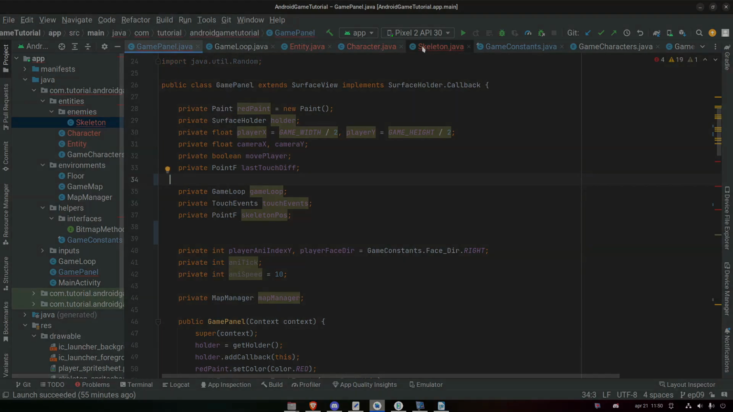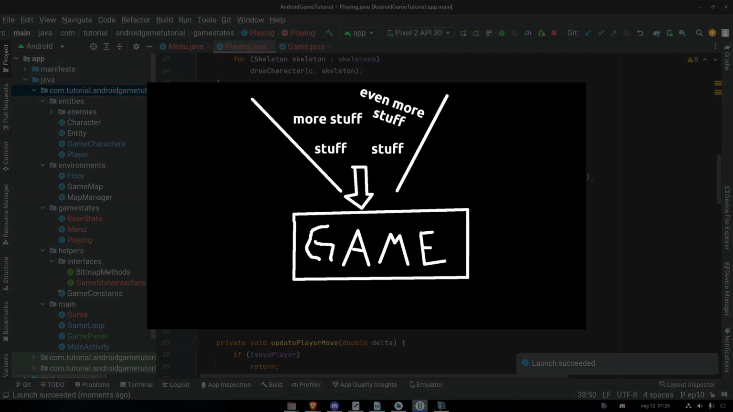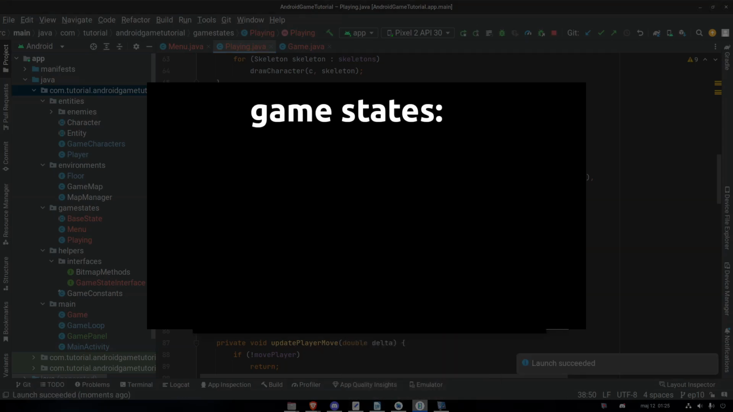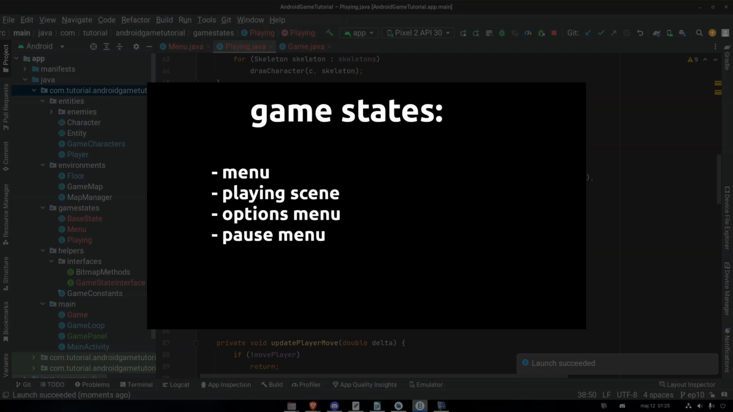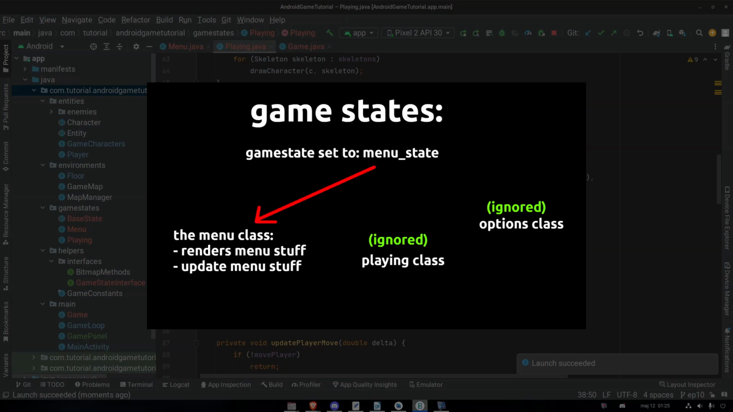Let's start a new one. As we get more stuff into the game, it will be very important to keep the code we add in relevant places. Not just that, but we also need to make it easy to add or update our code. One way to do this is by using something called GameStates. Examples of GameStates can be the menu, our playing scene, options menu, pause menu, and so on. This allows us to keep all the code we need for the menu in a menu class, and then we set our game state to menu, and we will only update and render what we have in that class. We will use enum to handle this.